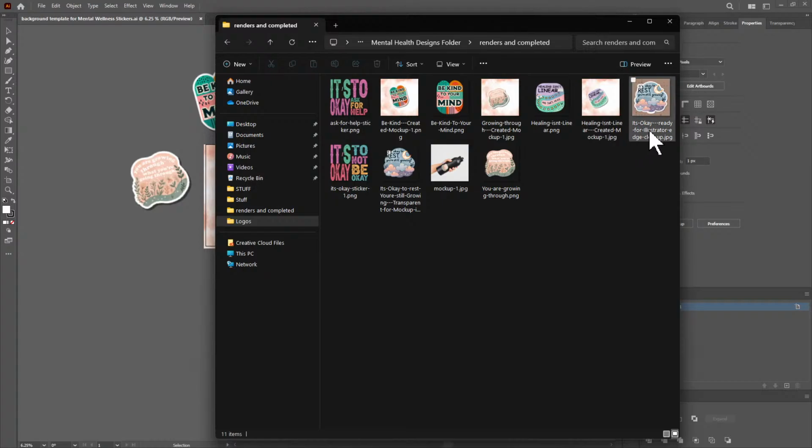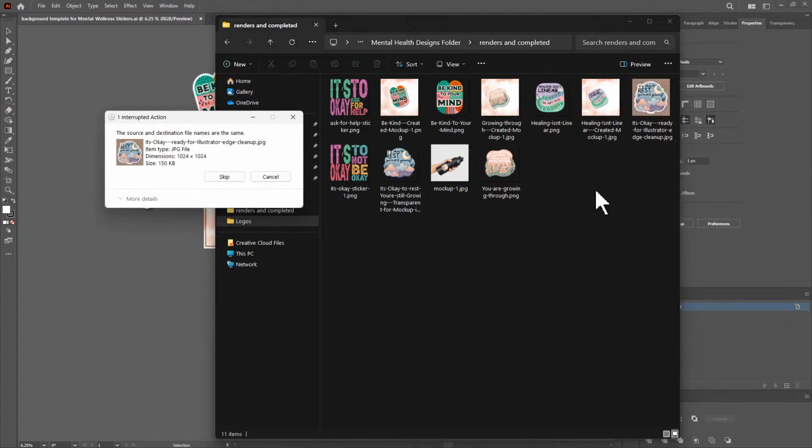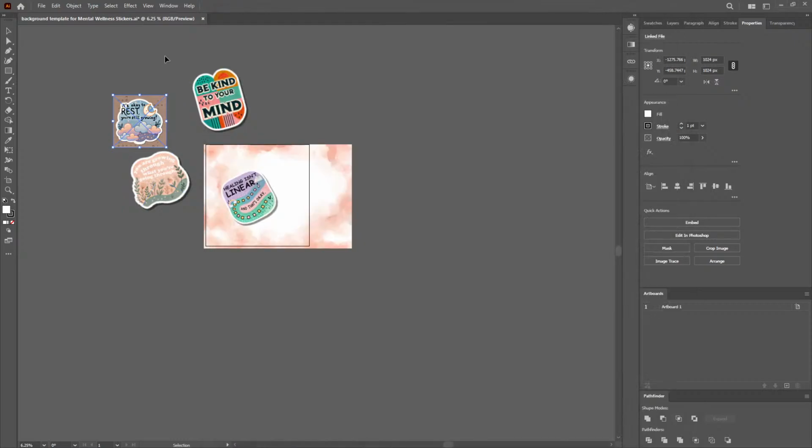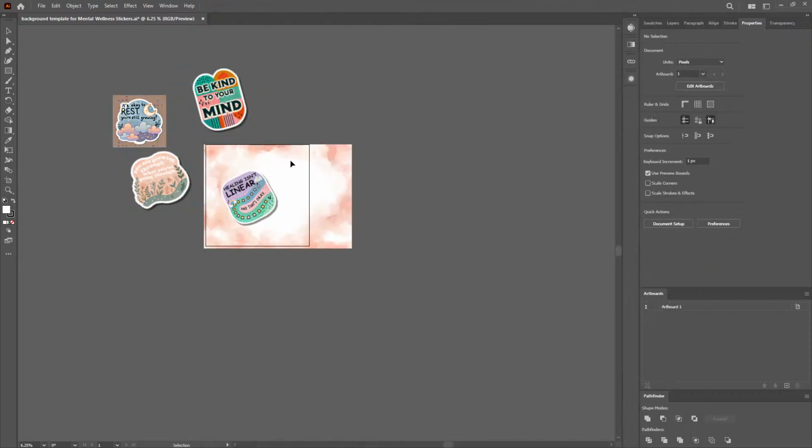This one should say ready for Illustrator cleanup. Let's first of all pull that out of there. It is a render, never mind. Let's not pull it out of there. All right, drag that bad boy. Why do people say that stuff? Drag that bad boy right on over.